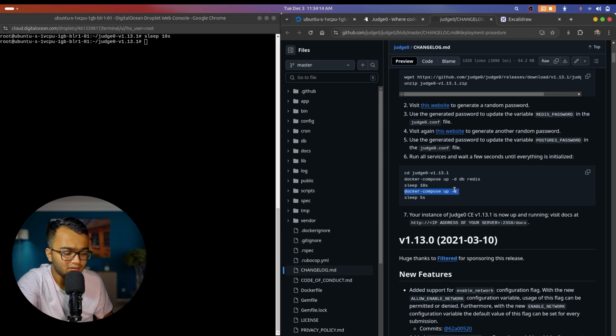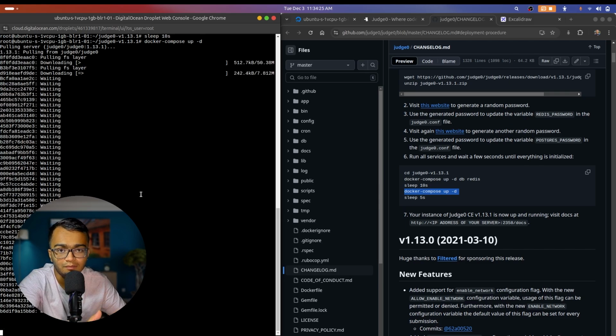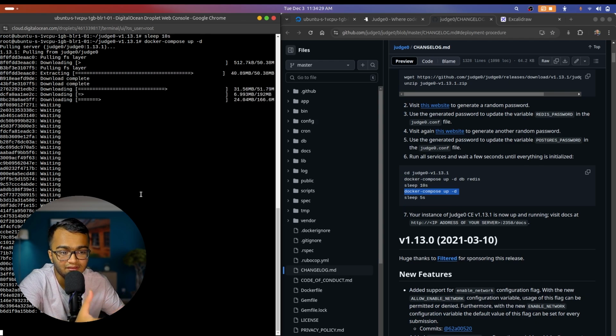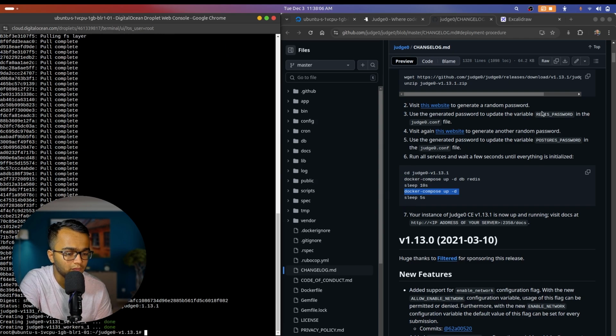Now simply write this command, docker compose up -d. Press enter, and this will now pull the Judge0 image from the Docker hub, and it will configure our system to allow these things to execute. Okay, so let's wait now. Okay, so our image is up and running now. Let's see whether our container is running properly and our image is working fine or not.